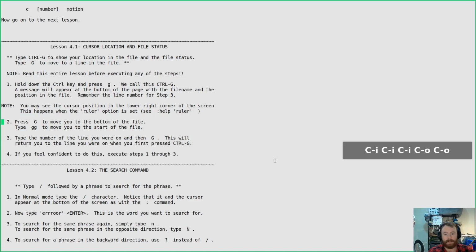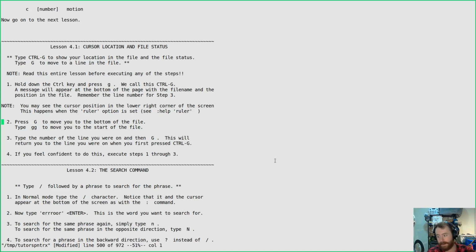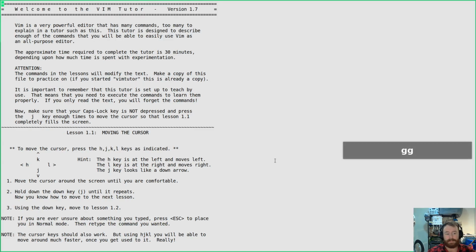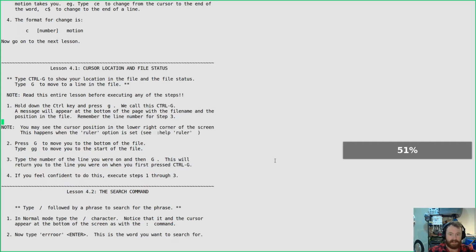So O-I. The other thing I can do, which I was kind of expecting was why they would tell you to do Ctrl+G, was for, I can take this percentage at the bottom of the file, and I can actually jump to a percentage in the file. So let me go back to the top, and instead of Ctrl-O this time, let me just type 51%. And you can see that I've just jumped back to that position.